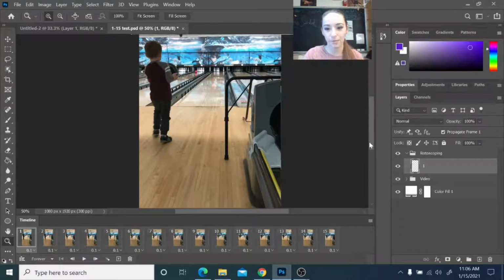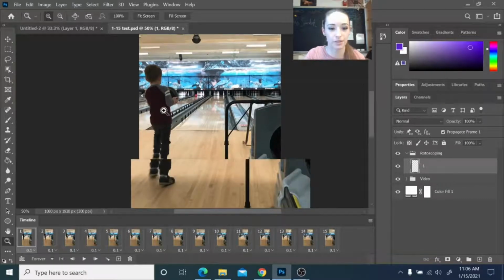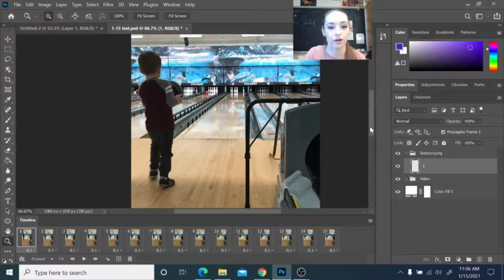So make sure you zoom in to whatever makes the most sense so you're able to see however much or however little detail you want.